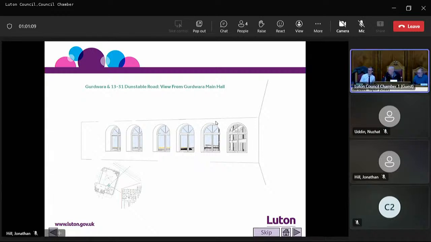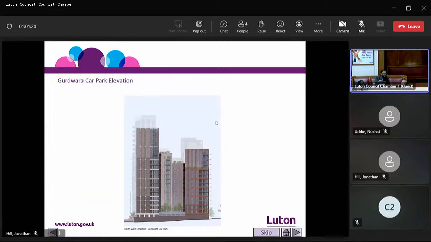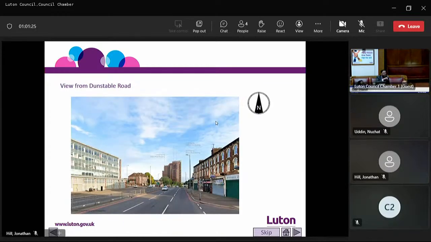Sorry, Chair. Can I just request that if the officers are done with the PowerPoint, it could be minimised, because I know a number of people are watching, so they can get a better view of who's speaking.